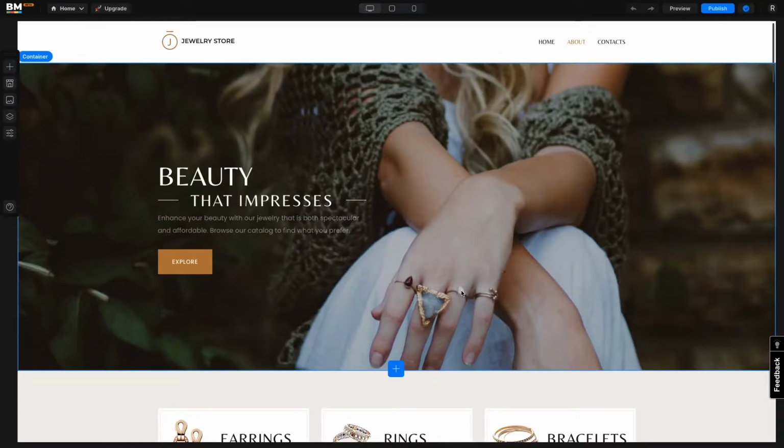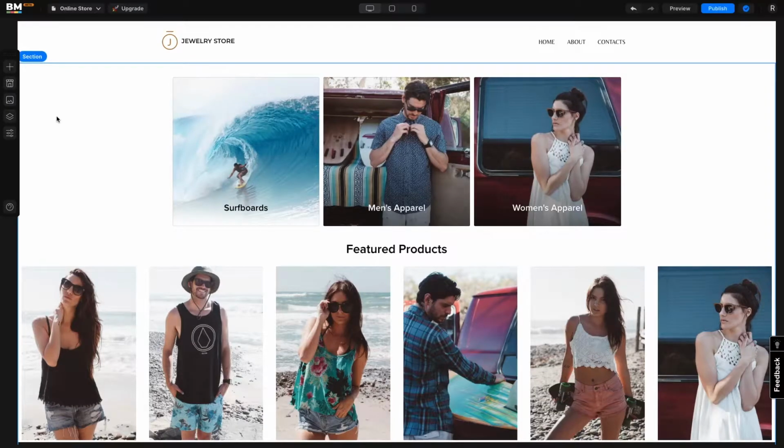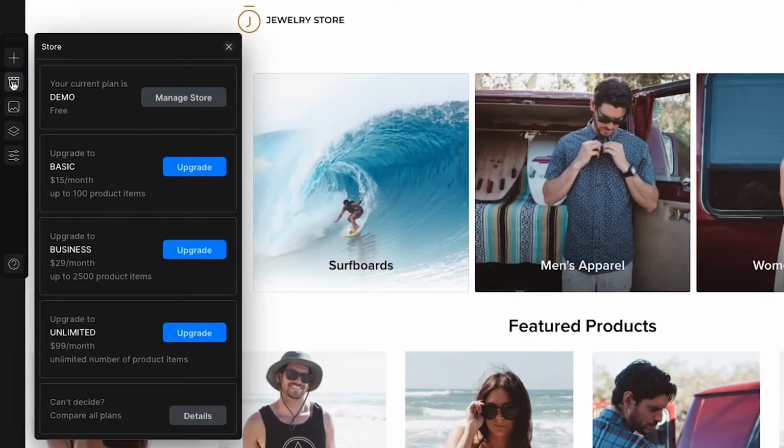Let's say you want to sell something online, right? Well, today is your day, because we've added a store. So go here, click on Add Store, and then click Add to your project. And boom! Just like that, you have your own online store to sell your goods. To manage it, just go to the store again and click Manage Store.